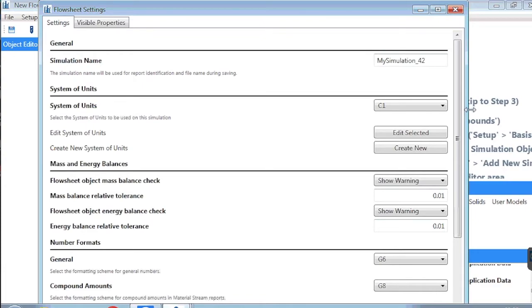Here you can see the name of the simulation. If you want, you can call it my refrigeration, or you can just say refrigeration plant.